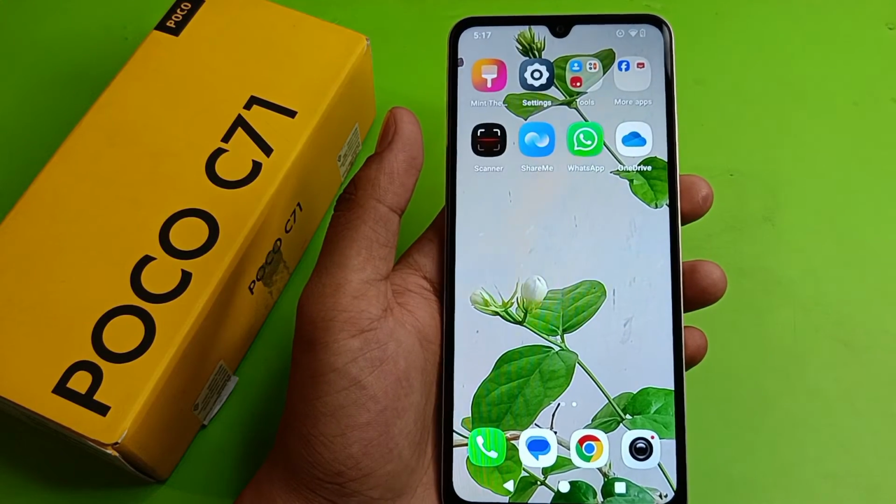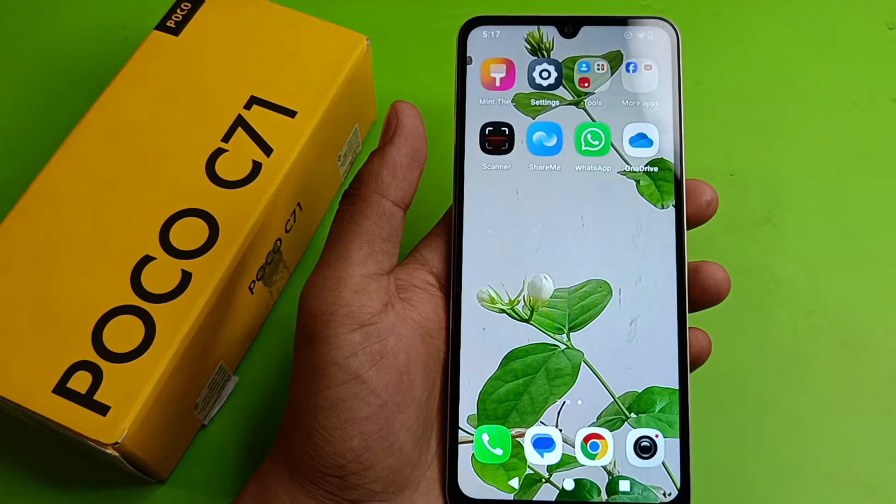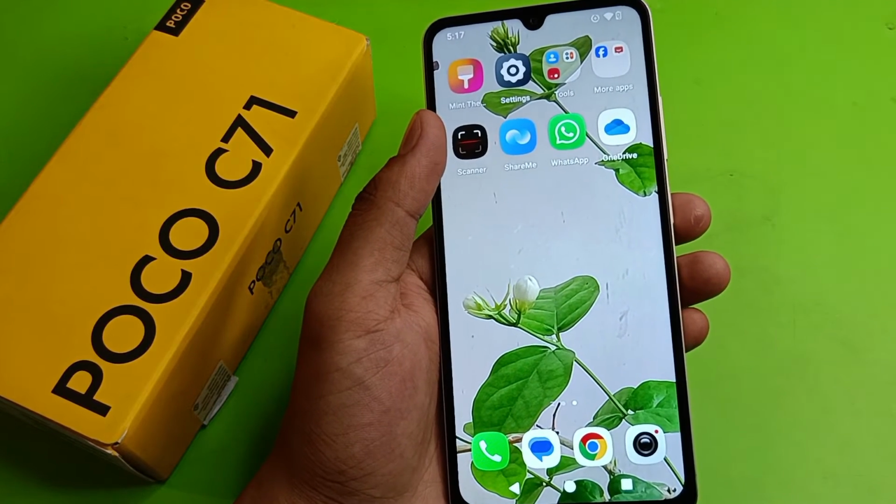In this video, I'm going to tell you how to fix your network settings in your Poco C71 smartphone.